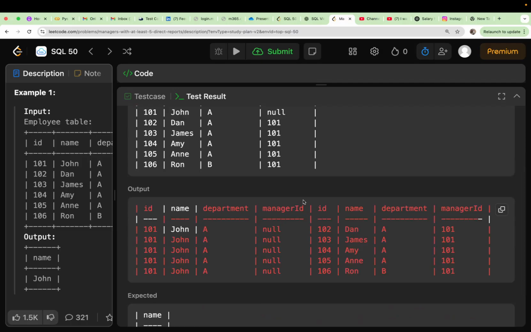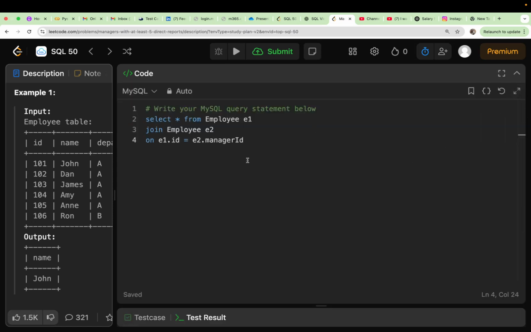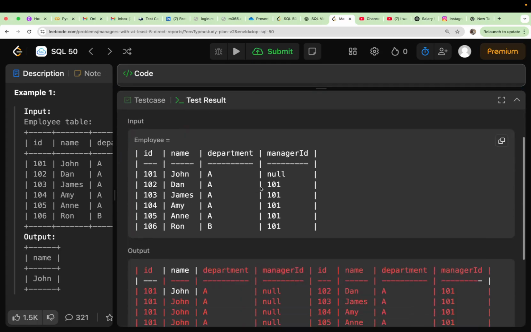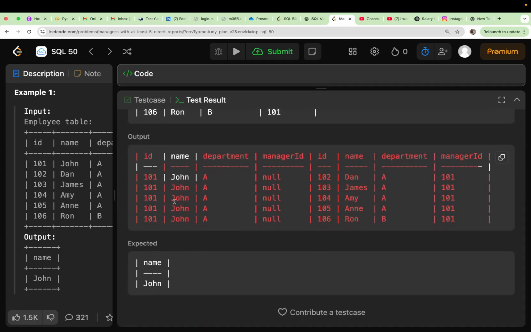What do we want in our output? We want the name of it. So we can do E1.name, but it's not the complete solution. What if we have a table where only 4 rows are appearing, or we have other rows as well in which there are other managers and other employees reporting to other managers as well?